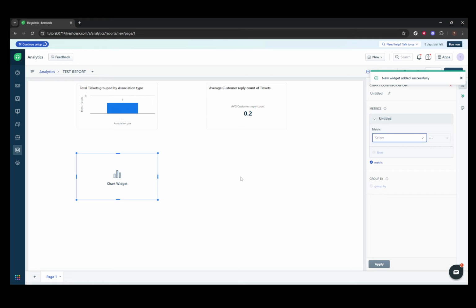Freshdesk's modern analytics module is an intuitive platform that lets you dig deeper into your metrics. While today's video covers foundational steps to get you started, there's plenty more to explore as you grow more comfortable with the system. That wraps up our tutorial on creating a custom report in Freshdesk Analytics.